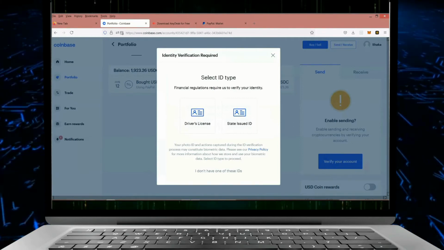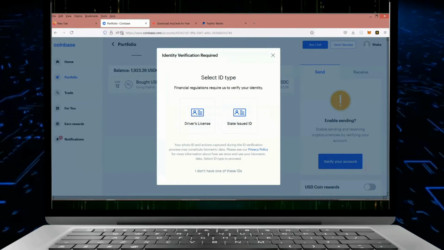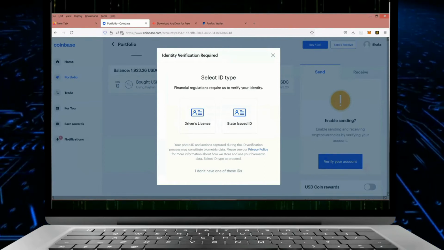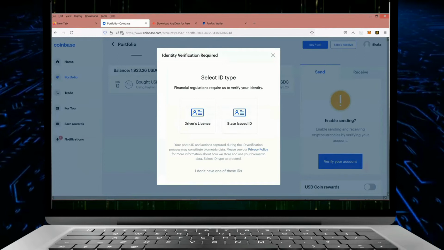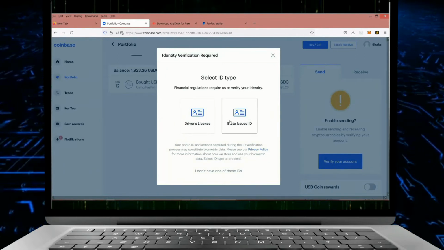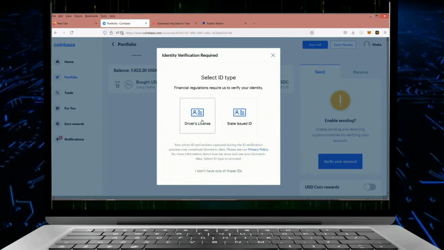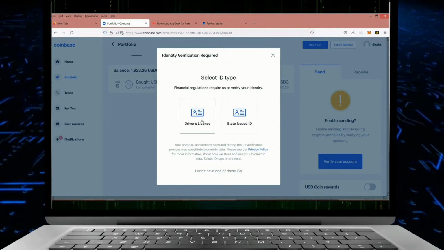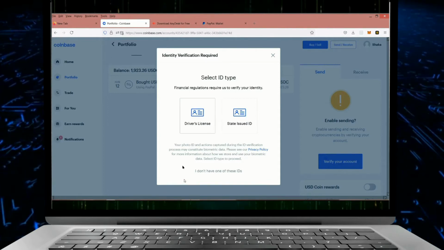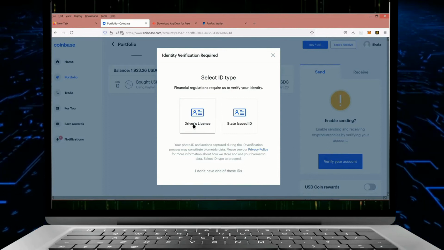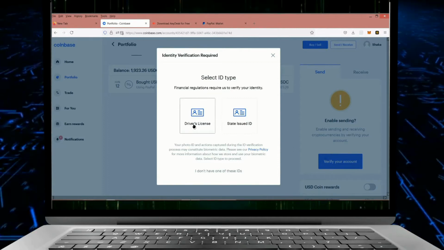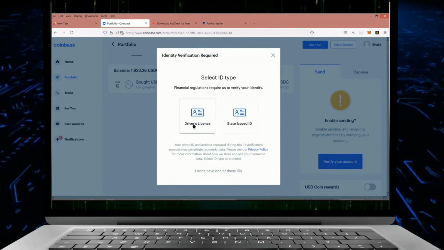Do you have a webcam on your PC? Oh, where is this license? Maybe I have a photo. Yeah, you just need a photo. So you can press driver's license and then upload that photo. And you could email it to yourself and then download it onto the PC.